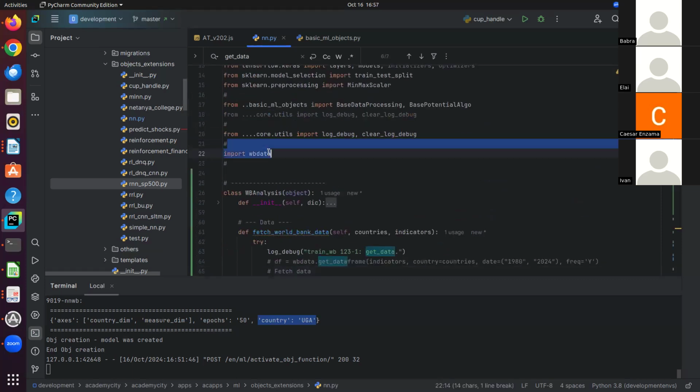This library called WB Data is a special one that knows how to pull data from the World Bank. So see how much work they have done for us. And many institutions today do have those special libraries.